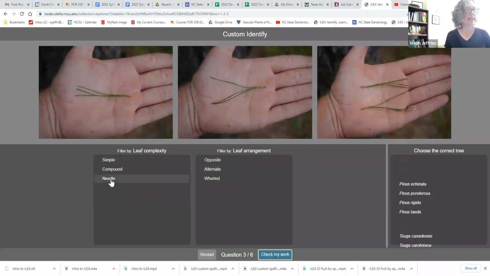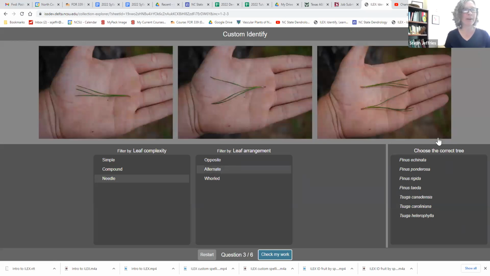Okay, so here I have a needle leaf, right? These are alternate, so that doesn't narrow my choices anymore. And then these are the pines that we've learned, pines and hemlocks that we've learned so far in those first 3 weeks of the semester. So I'm going to say that's Pinus rigida.